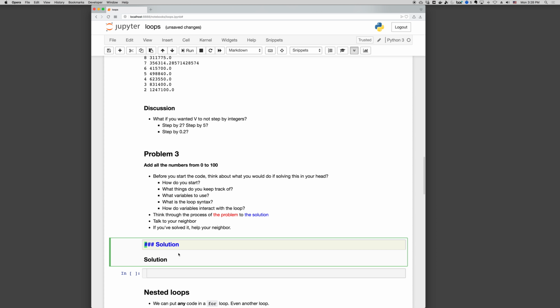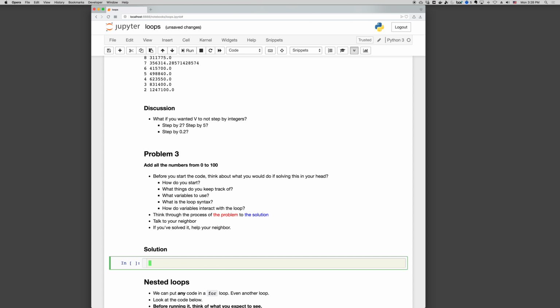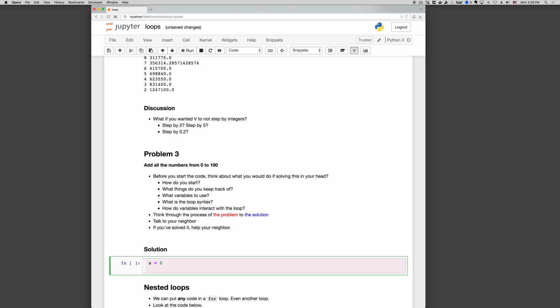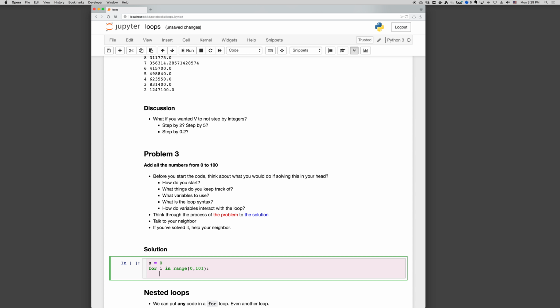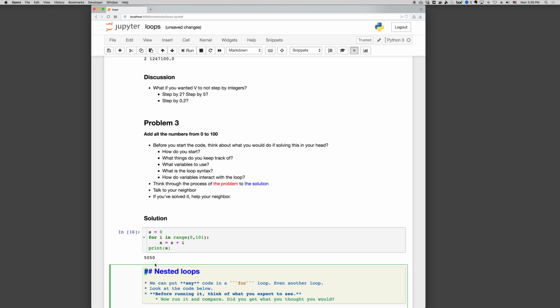So let's go ahead and work on this problem. I need a sum, and it starts at 0. And then I'm going to do a loop because I'm incrementing all the numbers. So for i in range 0, 101. And then we can go s equals s plus i, print s. And we get the answer, 5050.